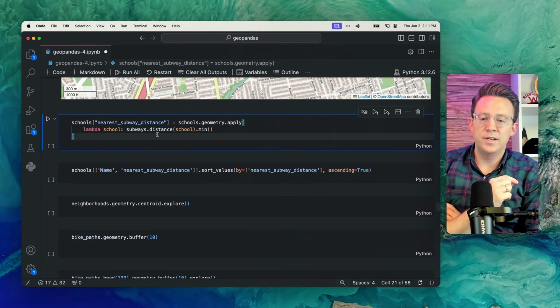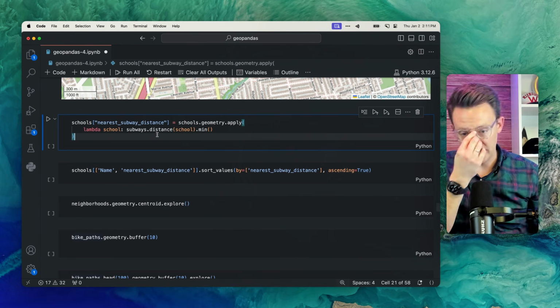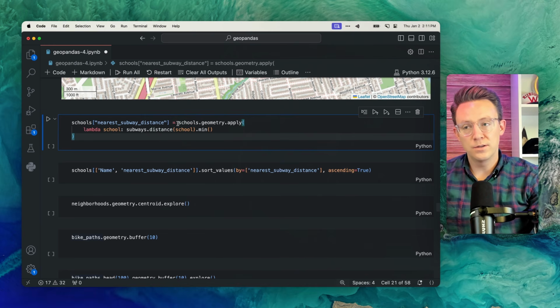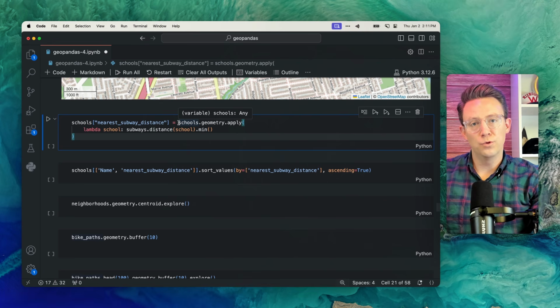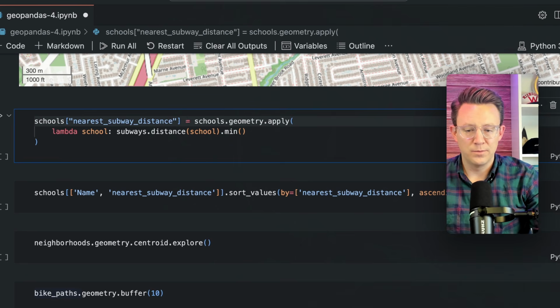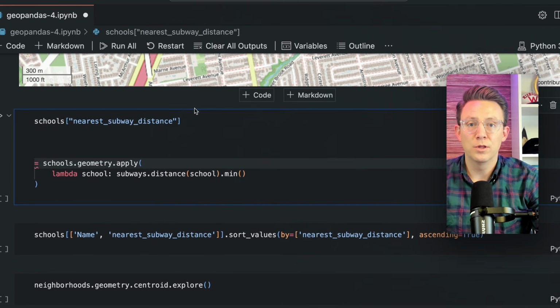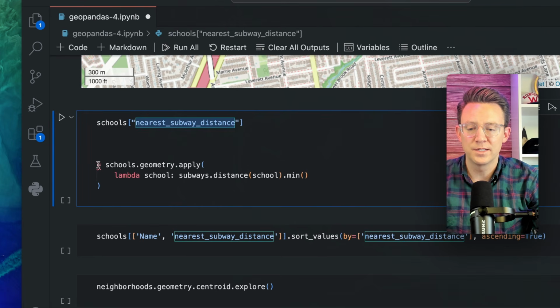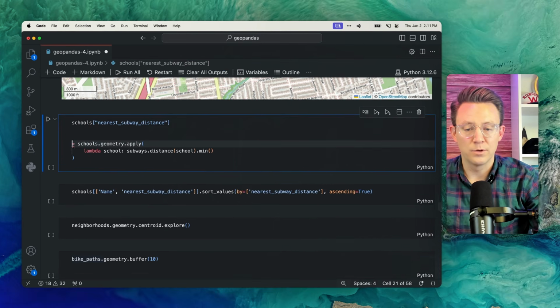Okay, so now we're going to get into some more advanced spatial analytics using Python. And that's what we're going to do to find the shortest distance from a school to one of our subway entrances, right? So to break this apart, let's just go bit by bit. We can review each line as we go along because this may add some complexity. So we have our schools here, which gives us the nearest subway distance, right? That's going to be the new column where we store that data.